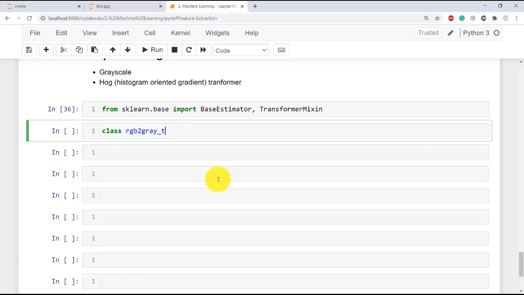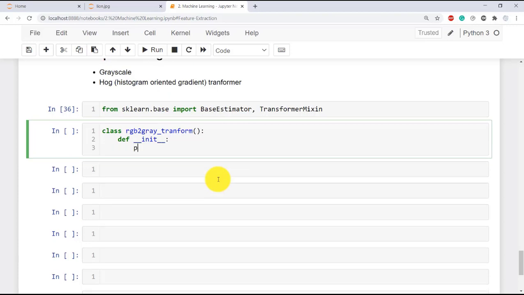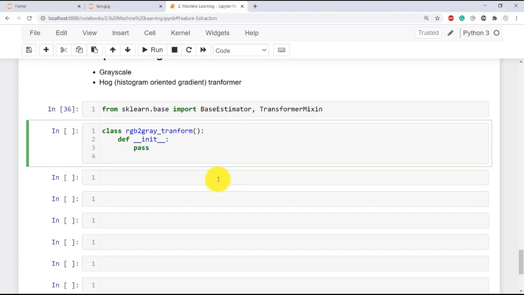I'll take this transform, and inside that I'll simply create an __init__ and just pass it. The next step is the inheritance: I need to call the BaseEstimator, and I also need to call the TransformerMixin.